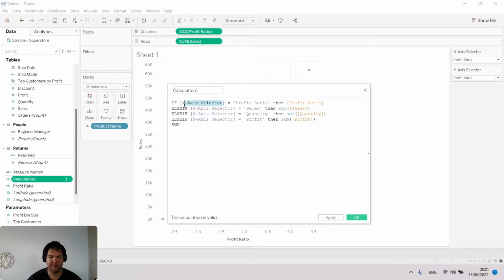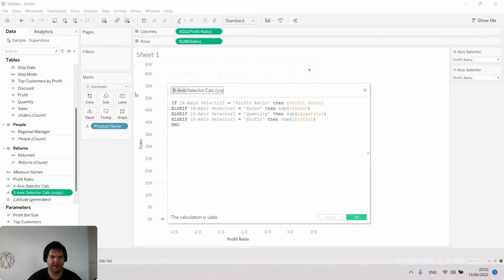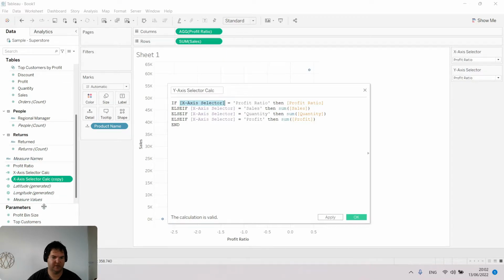Great. Now I'm just going to keep my naming conventions consistent, so this is x-axis selector calc. I like to add the word calc for a calculated field. Save that. Now I'm going to duplicate it, and this is going to be our y-axis. Notice what I'm doing: I've created two selectors to control the x and y axis, and now I'm making calculated fields which are going to change the value based on what we pick in our selectors. So now this is for the y-axis.